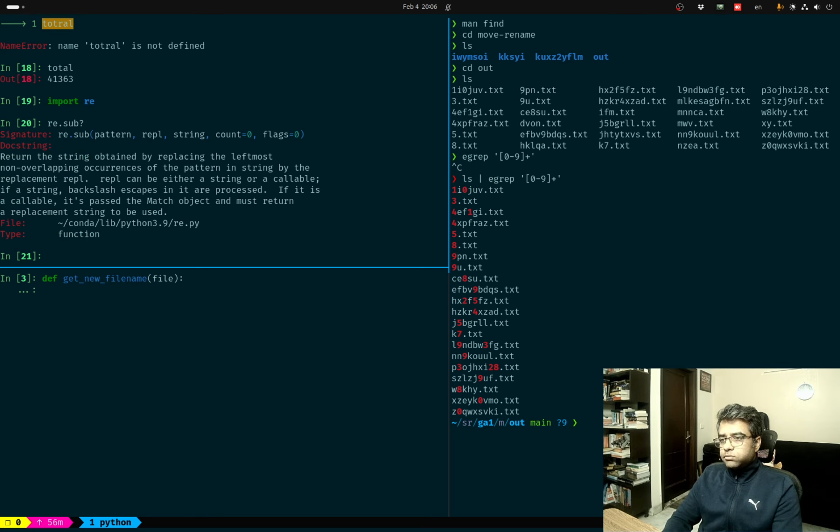I can do a re.sub: pattern, replacement, string. But here's the thing. It returns the string obtained, and the replacement can be either a string or a callable. So we can perhaps use that. We can say def increment number, say x. If x equals 9, return 0. Else, well, I don't need an else, return str of int of x plus 1. Does that make sense? I think it does.